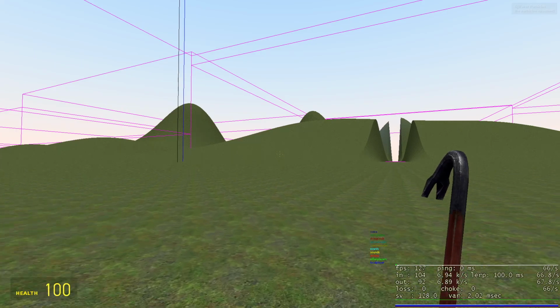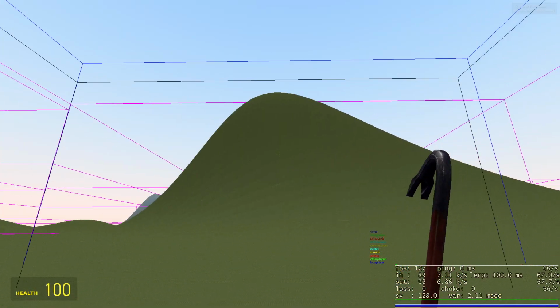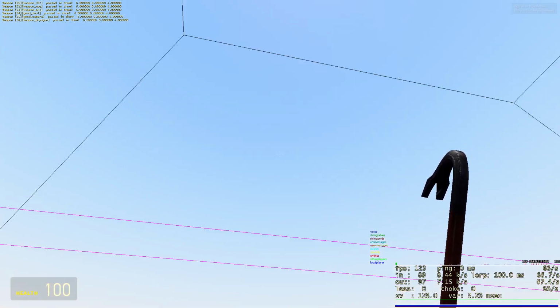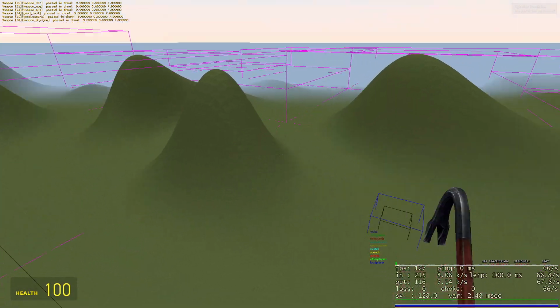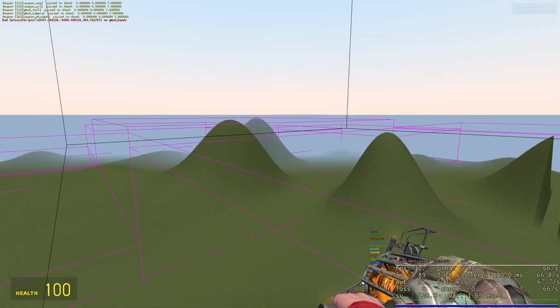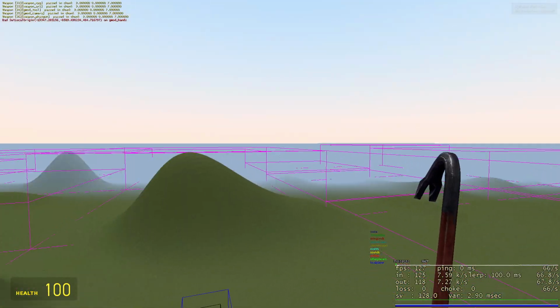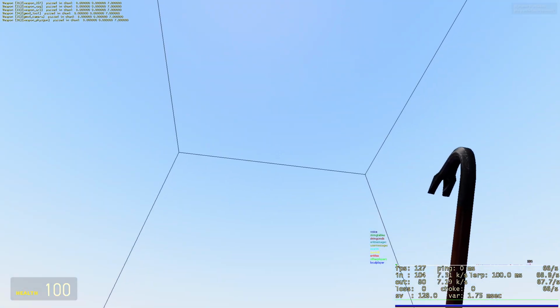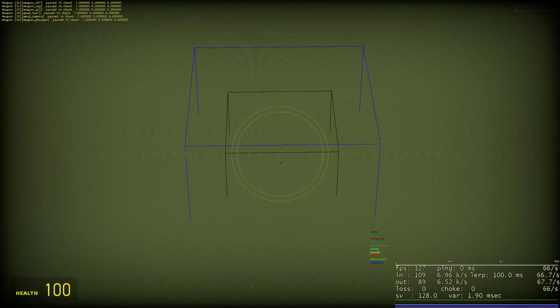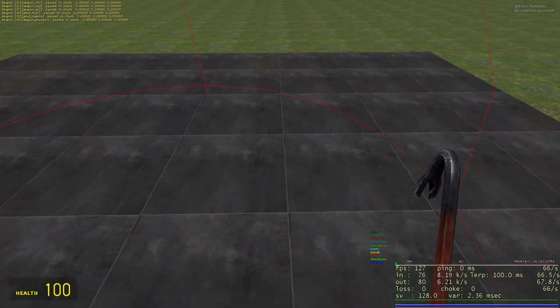A good example is this, the base infinite map. So there's terrain, and I can go upward for infinity, and there's no end. There's some fog over there that eventually starts, and you can't see the end. Eventually I'll probably add space, and maybe some clouds or something like that. I'm not entirely sure. But this is the base infinite map.